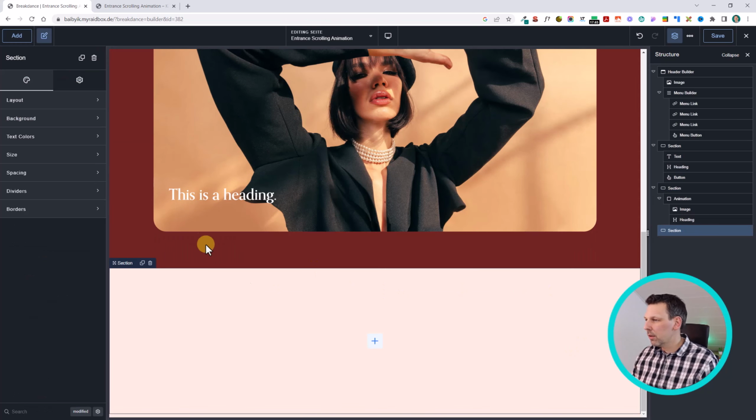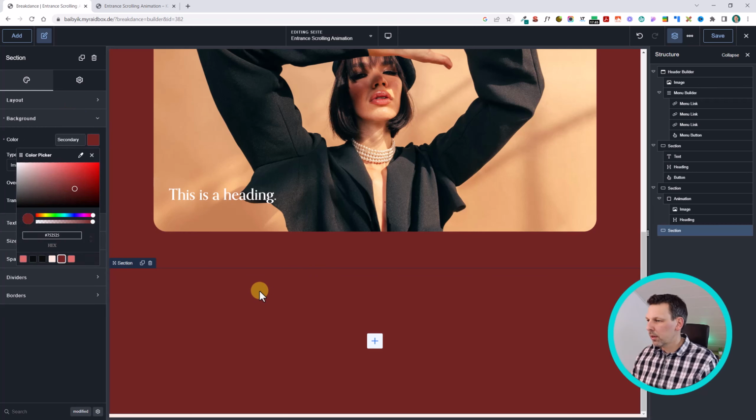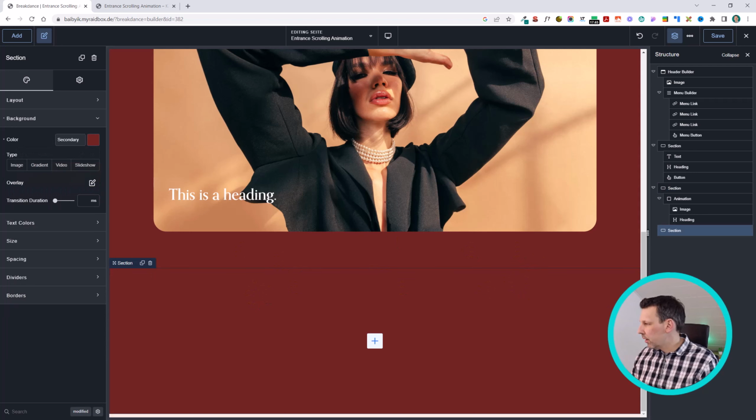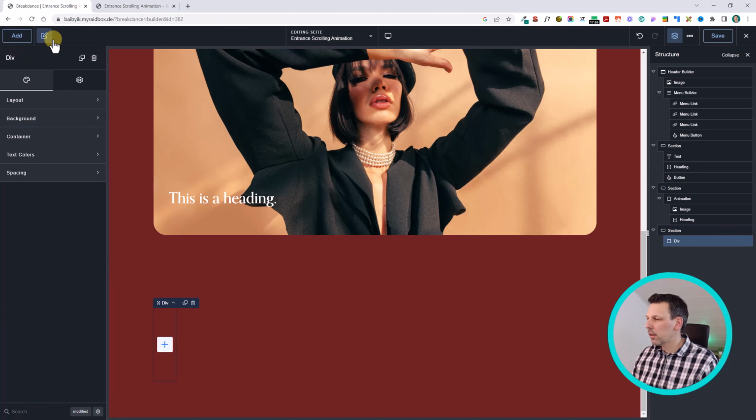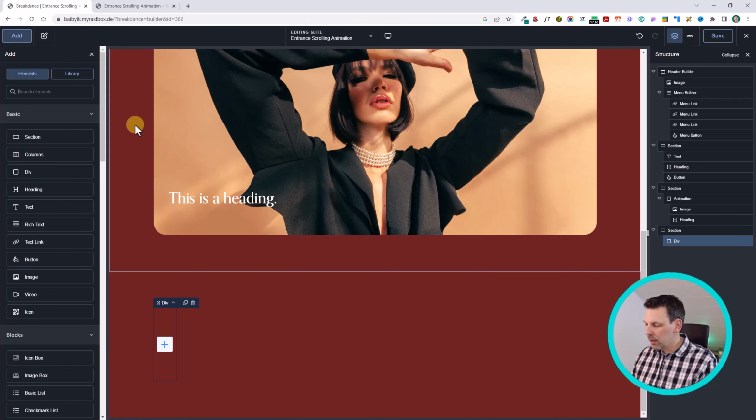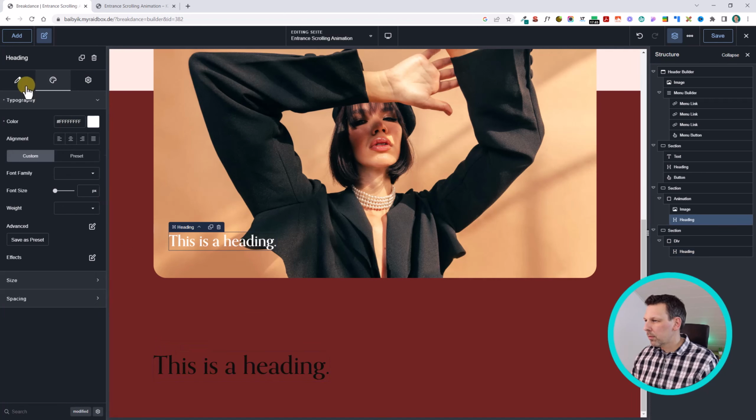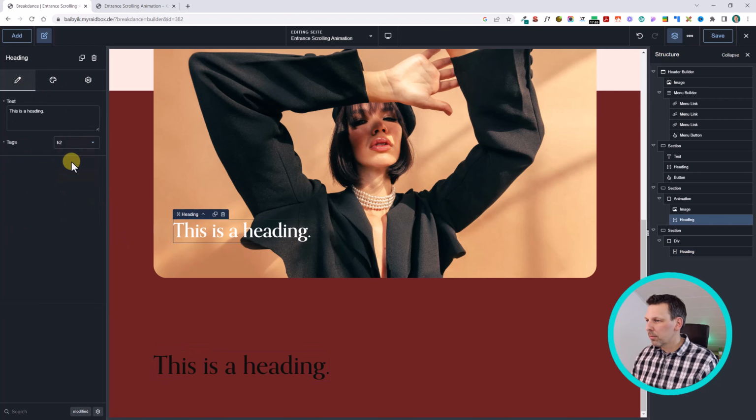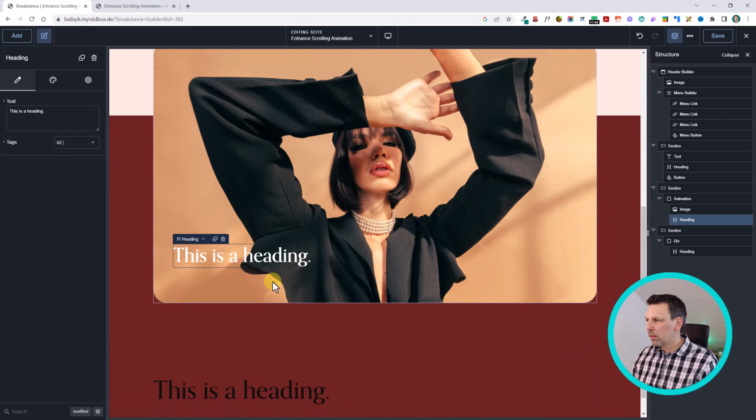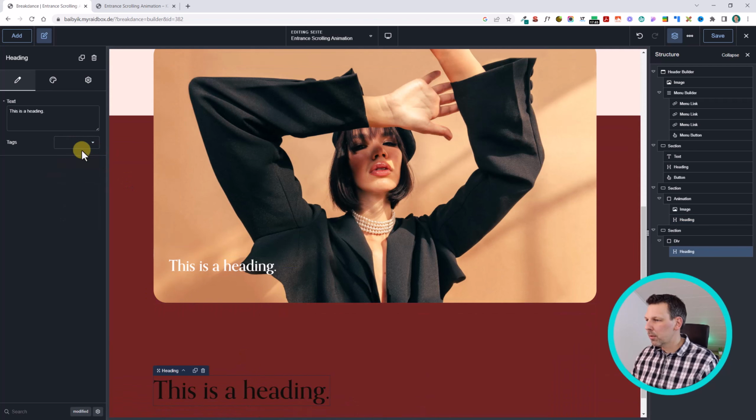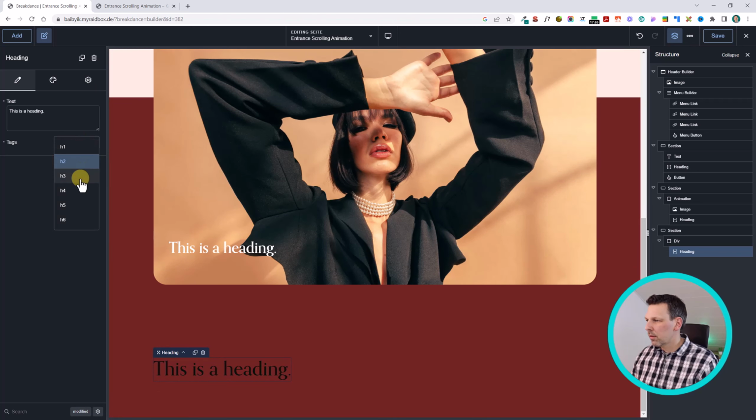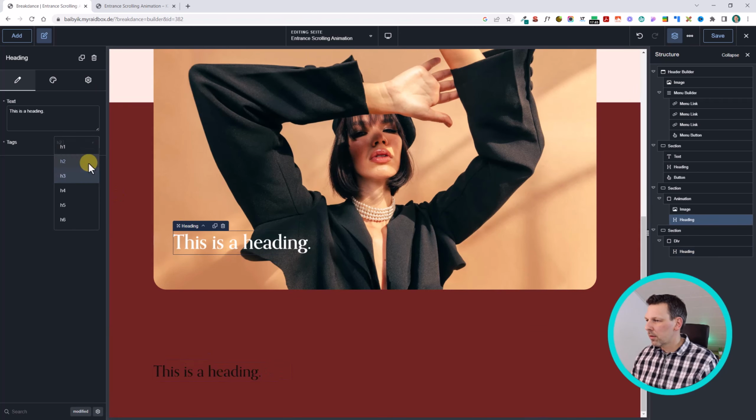below the image section. Background, our dark red color, and then we add a div inside this section. Inside this div, we need a heading. What was this? This was H3. Let's do H3 over here, and maybe this. Just like so.